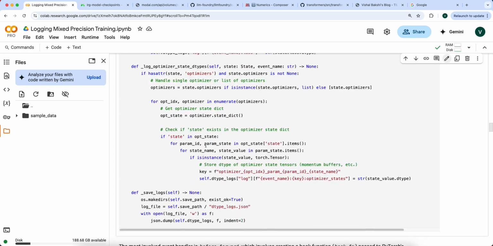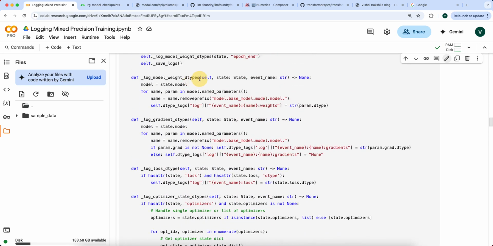Then I have 4 different logging handlers. This one logs weight dtype. So it grabs the model from the composer state. It iterates through the model's named parameters. I remove this prefix so it doesn't clutter up my logs. And then I save the data type for that parameter's weights. And so that's pretty straightforward.